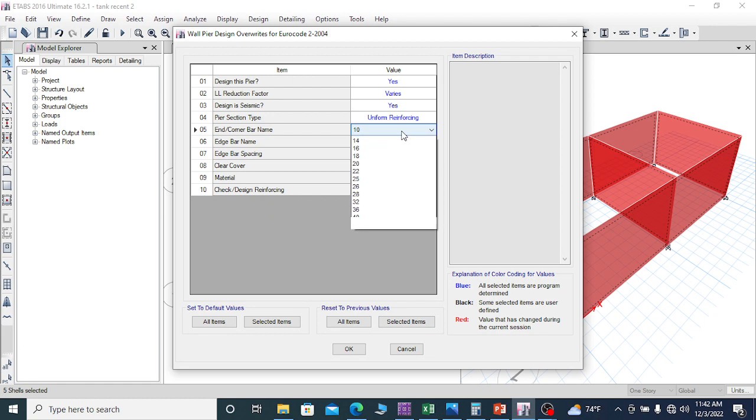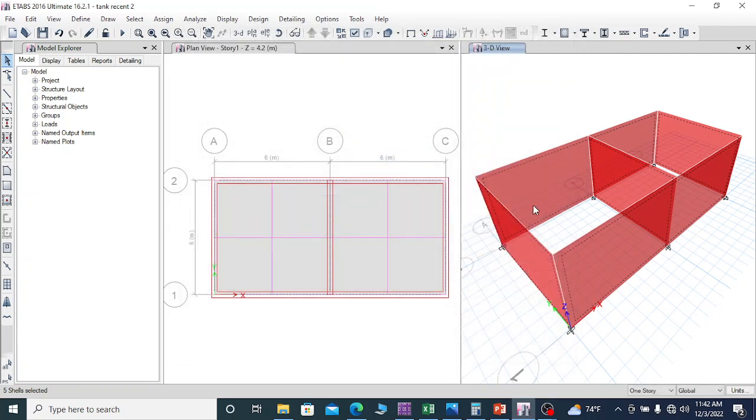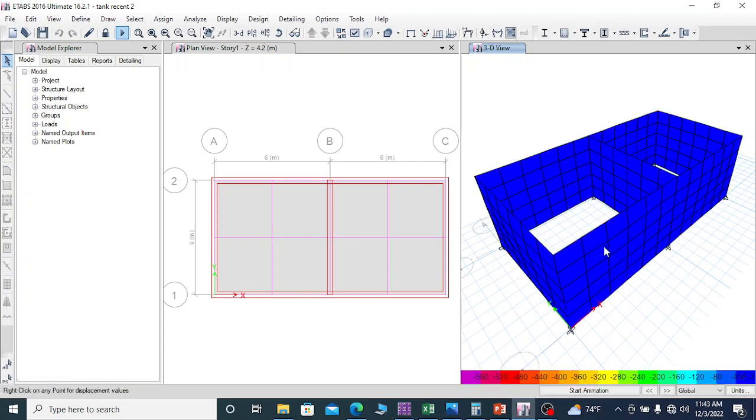Now I have to try for this cross section and for this spacing. If it is okay, we'll continue. If it is not okay, we will revise it again. So now click run analysis. Now ETABS is analyzing the shear walls based on the provided data. So here analysis is complete and now let's come to the design of the shear wall.